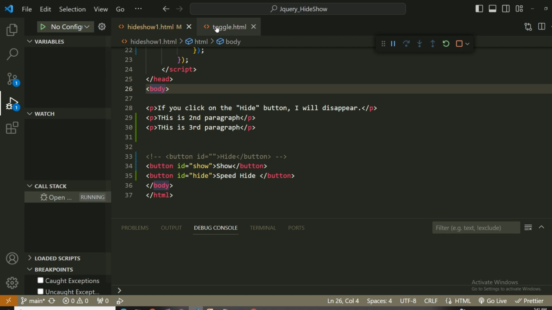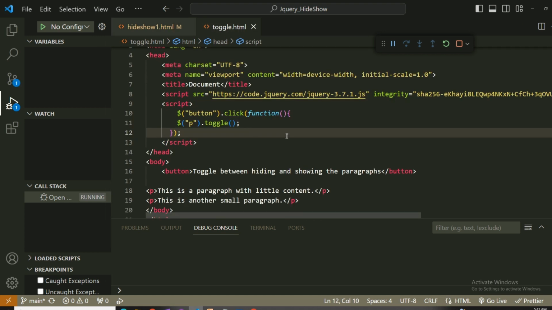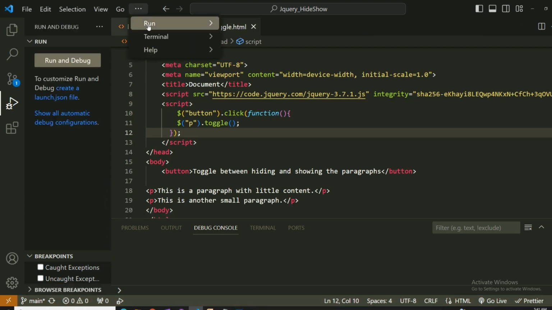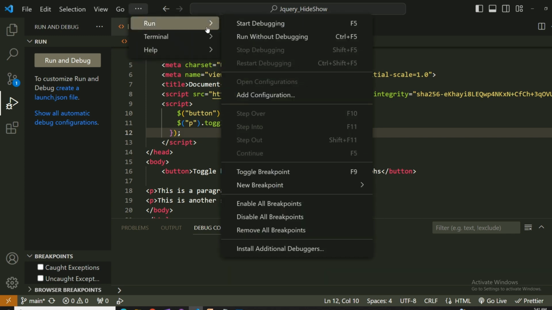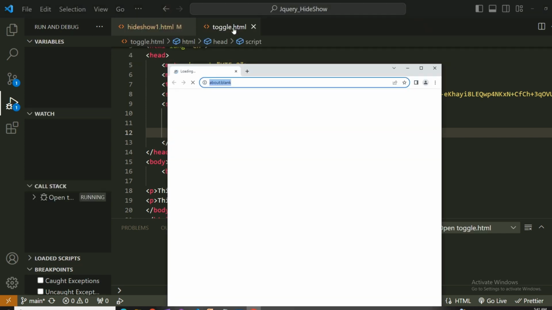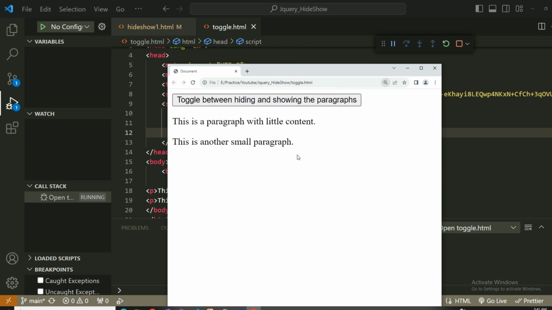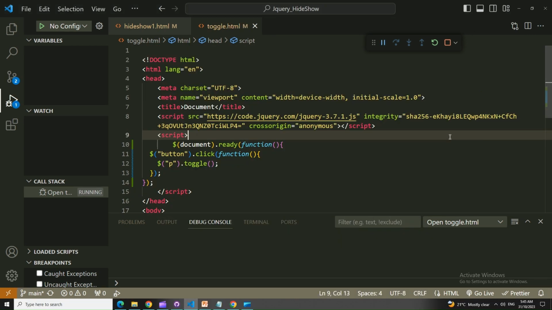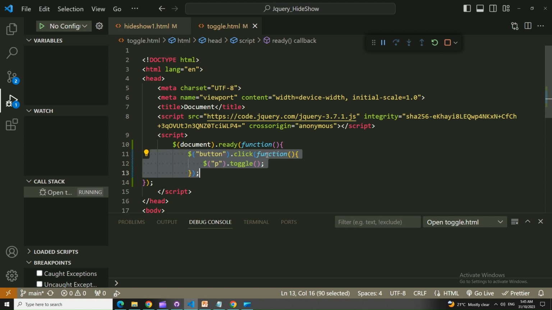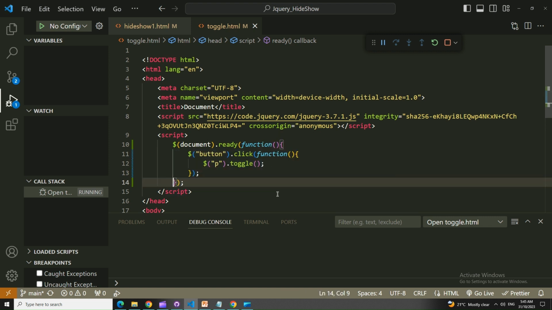Let's move ahead to the other one, which is toggle. So this one is the toggle. Let's stop the previous program and run the second one. Now this is going to do the toggle, the same function, but with just one button. No need to have two buttons. Here you will see the toggle functions. Let's align them properly, and I'm going to show you how this one works.